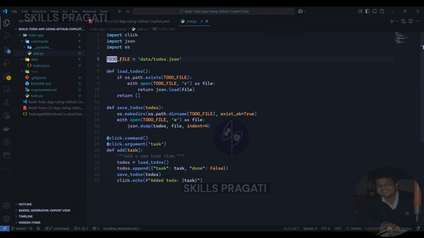The script begins by importing necessary modules: click for the CLI, json for handling JSON data, and os for interacting with the file system. It defines a constant TODO_FILE which specifies the path to the JSON file where the to-do items are stored. The load_todos function checks if the TODO_FILE exists. If it does, the function opens the file in read mode, loads the JSON data, and returns it as a list. If the file does not exist, it returns an empty list, indicating that there are no to-do items yet.